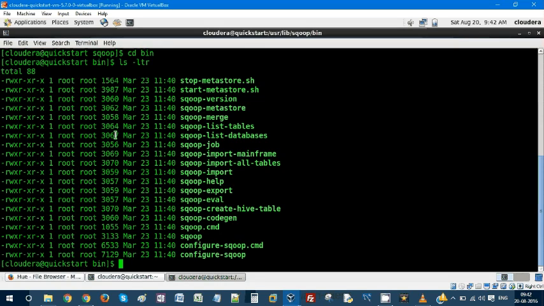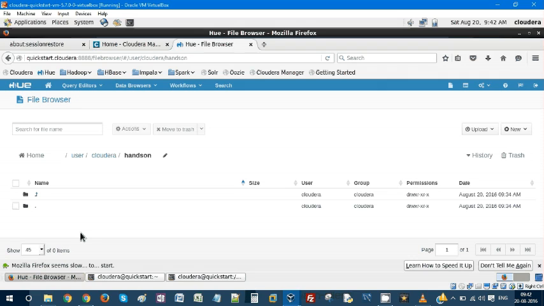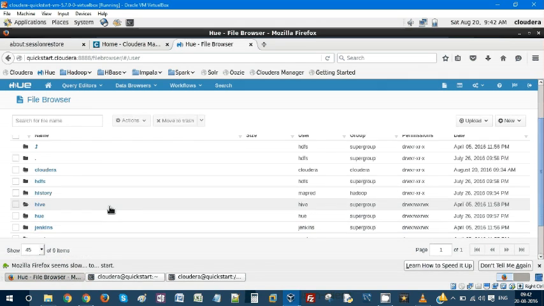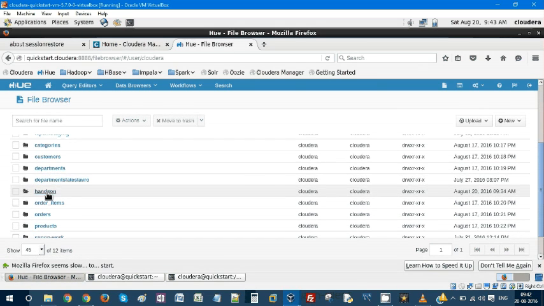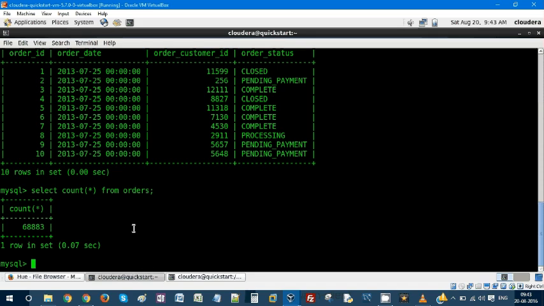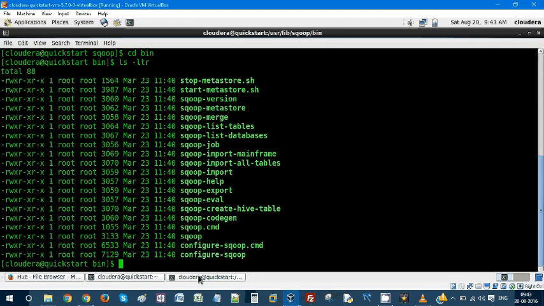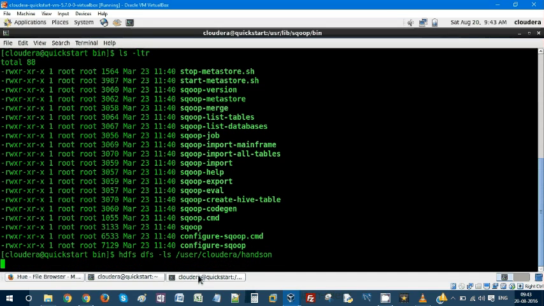So today we are going to import this orders table into our Hadoop ecosystem. Before that, we are going to check whether there is any data within this existing path. Go to your Hue file browser, and there is no data in the user Cloudera hands-on folder. Meanwhile, you can check the same from your command prompt also. hdfs dfs -ls, you have to give the full path of your Hadoop file directory, Cloudera, and this is hands-on. So there is nothing inside.